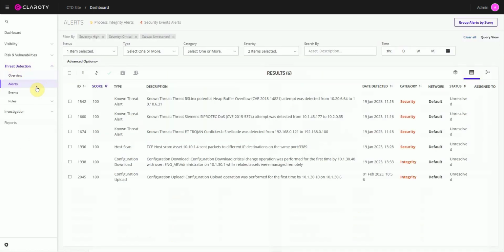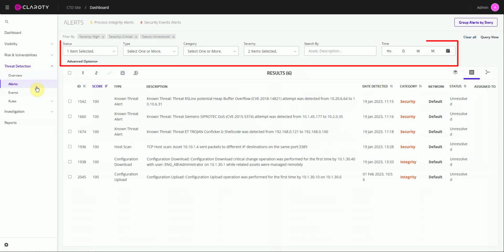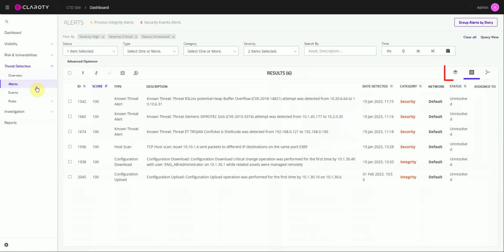The Alerts page is part of the Threat Detection section. The first thing we see is the numbers of process integrity alerts and security event alerts that have been logged by the system. This page has filters that allow you to search alerts by type, status, category, and free text. It also has view selectors that allow you to see alerts as rows of listings and as a layered topology view or network topology view that highlight the asset the alert originated from.